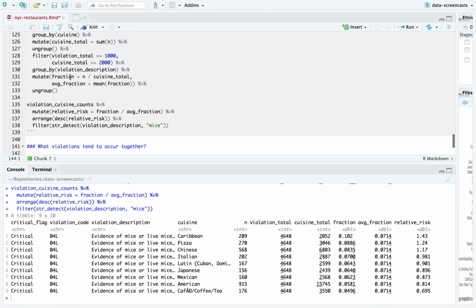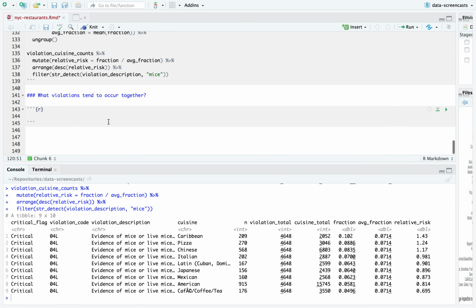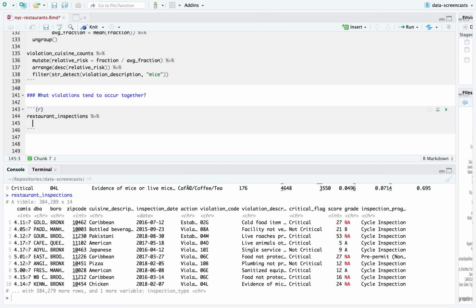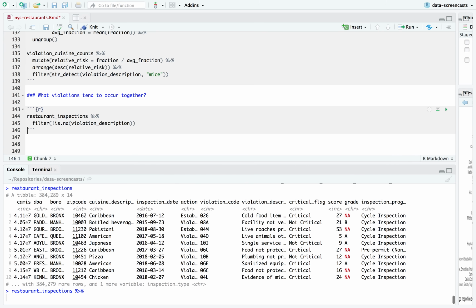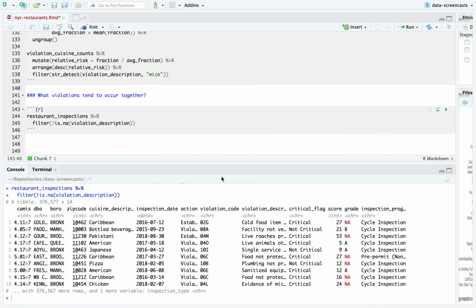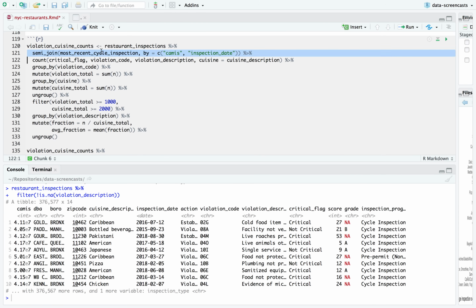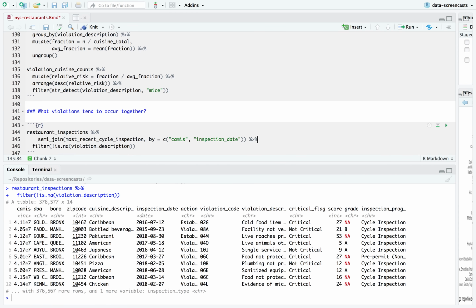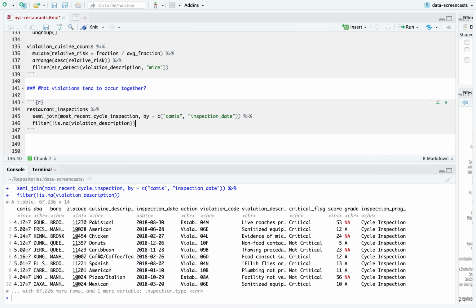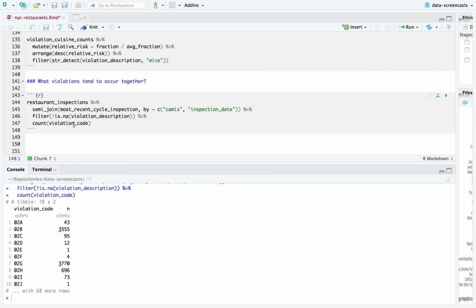To explain, let's take our inspection data. Let's filter for not NA violation description. Okay, let's do that semi-join again. I want only the most recent inspection for each restaurant. Now, how many restaurants are there? Count. Sorry, I actually should say how many violations are there. Not too many. That's good.